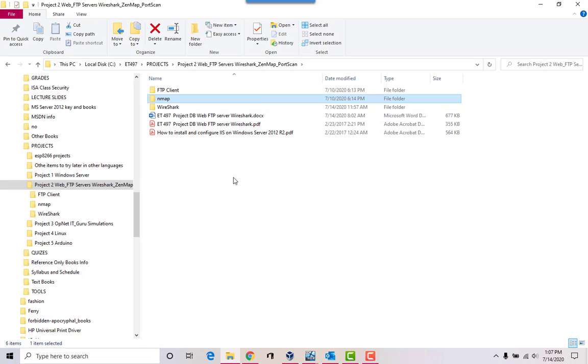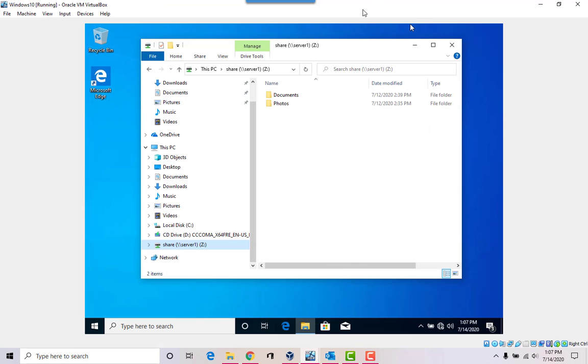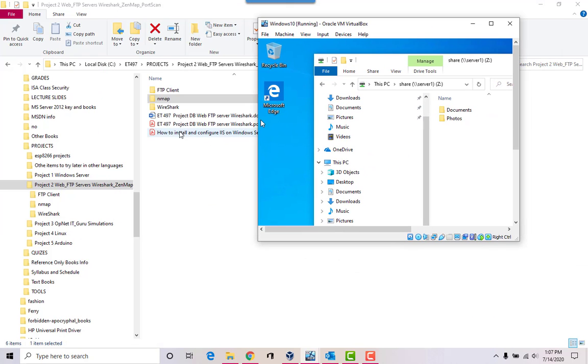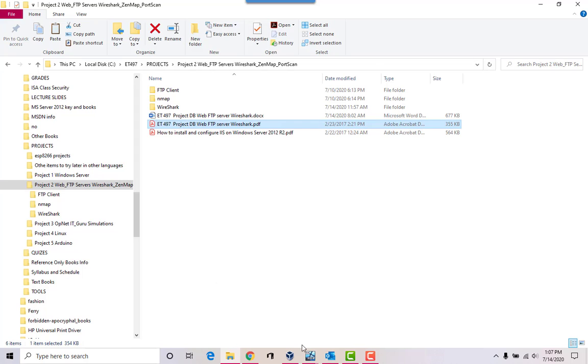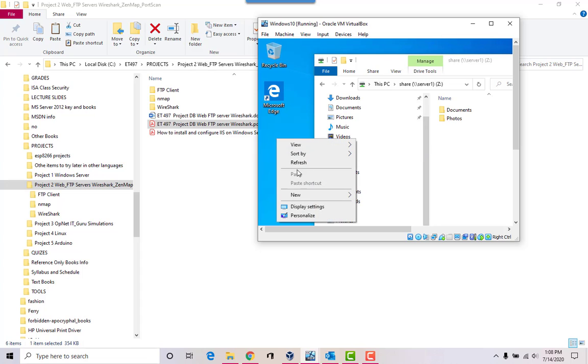But there's no way that we can just copy and paste it into there. So if I try something like drag and drop, for example, if I wanted to copy this and paste it into my Windows 10 VM, you can't do it. So there's a couple of things we have to do.